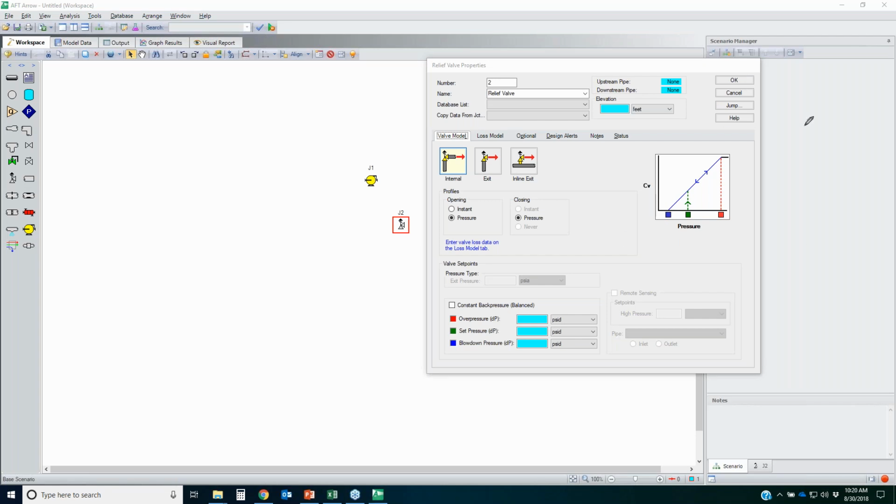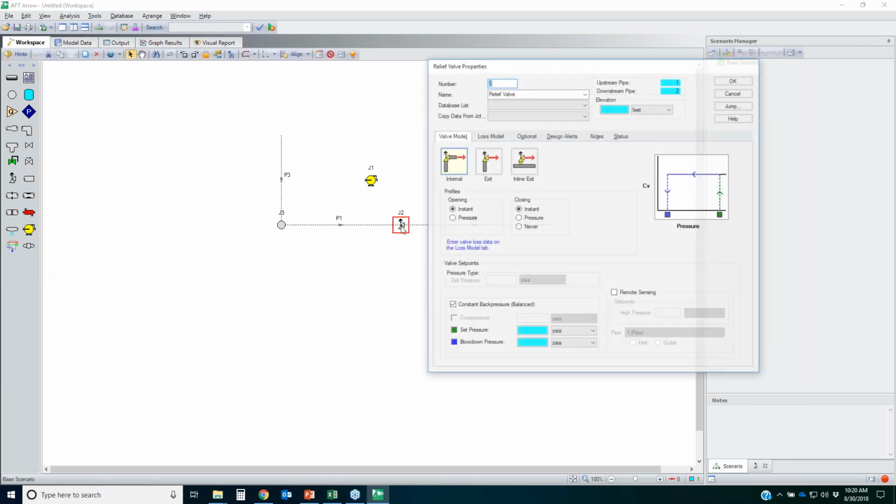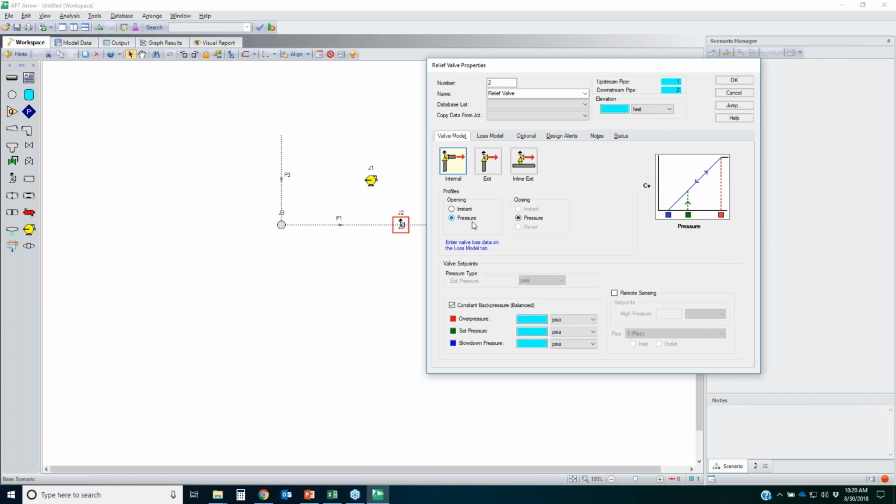Another new thing that you can do is remote sensing. And so for that, if I have a couple of pipes like this, and maybe another pipe right here, and maybe this is a branch junction, here's what you can do: in your relief valve, I'll use the pressure option again. If you turn on remote sensing, this is where you are able to specify your set pressure in reference to a different area of your system.